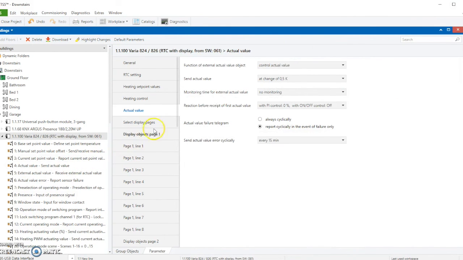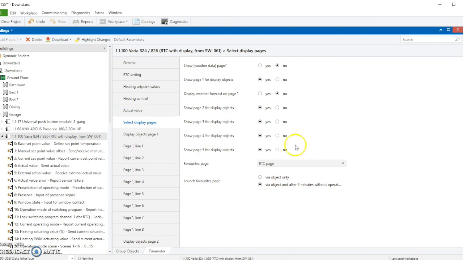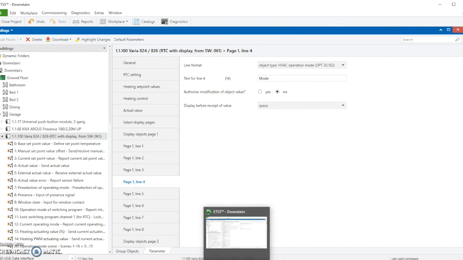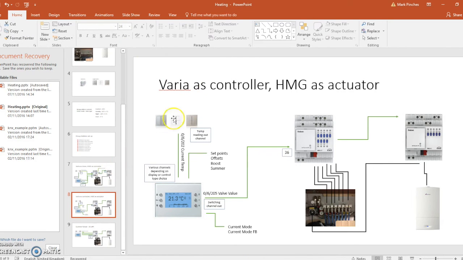But I have to say, I think the Varia is a nice flexible piece of kit. As I say, you can have all these different display pages, and each one has different information. So I've got a main one and so on, which shows the set temperature, and I'll take a little bit of footage and just show you how I've set that up, and it allows you to control each room independently. So that's pretty much it. So that was just using the Varia as the controller. All it's doing is taking in the current temperature, adjusting the mode internally, and then sending a valve output value to the HMG, which is just actuating that and not actually making any decisions. So you can sort of split that.